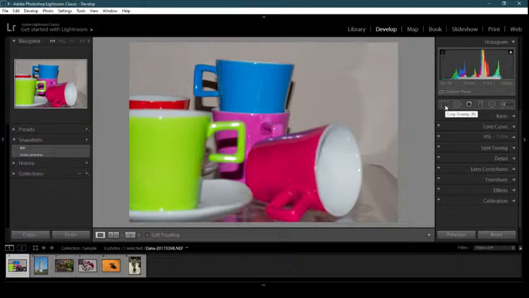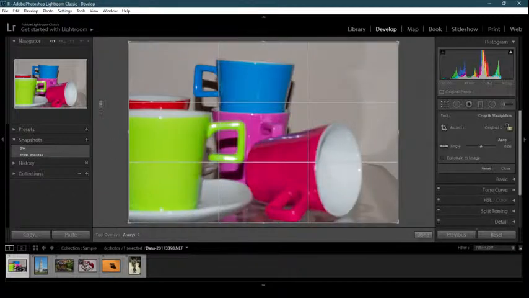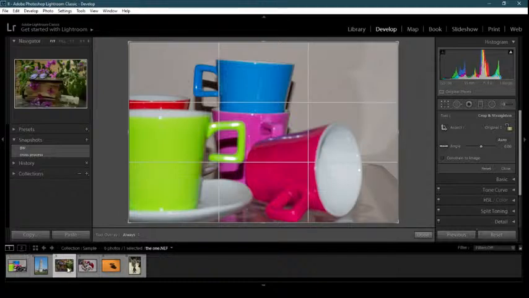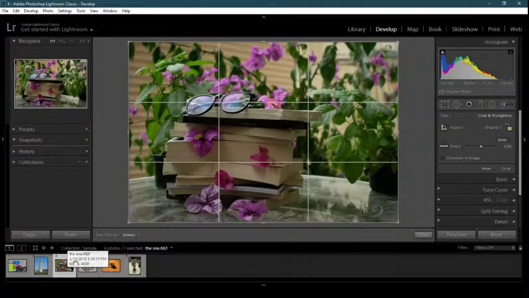Now here we have crop overlay. If I click on the crop overlay, it will give me this image to crop it. Plus this will help you to have a rule of thirds. Now this image is not following the rule of thirds. If I go to this image, this image is following the rule of thirds because you can see that this part is over here.